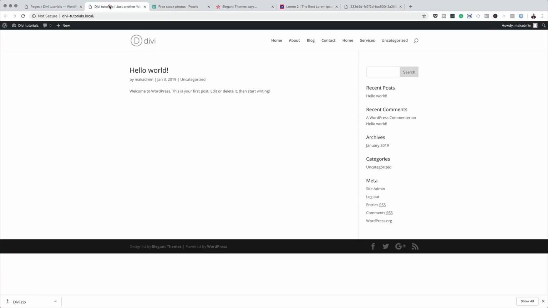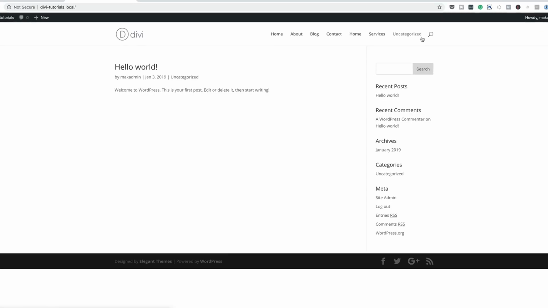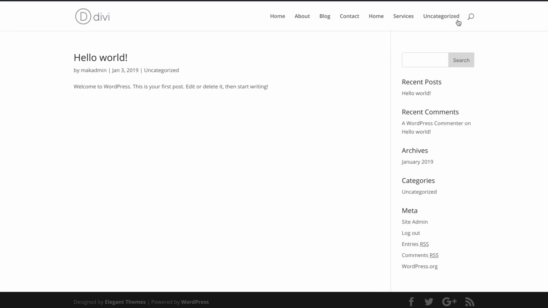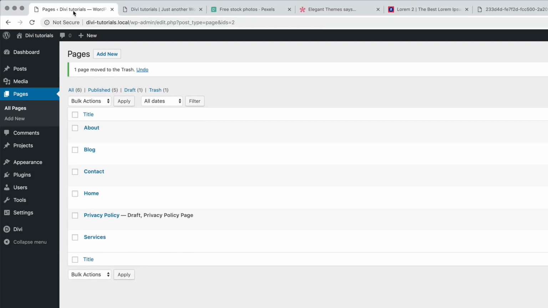You'll notice that we have this menu here, but this is the default menu that comes with Divi. And we have 2 home pages here, and we also have this uncategorized category. Right, so we need to fix that. So we need to create a brand new menu.